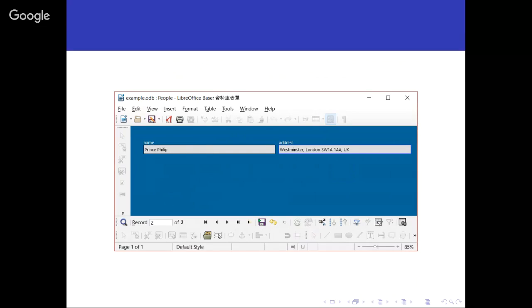And so then you're going to have to enter in some data. In this instance, I don't have a screenshot of the first one. The second person who I entered in was Prince Philip, and I gave the address for Buckingham Palace.